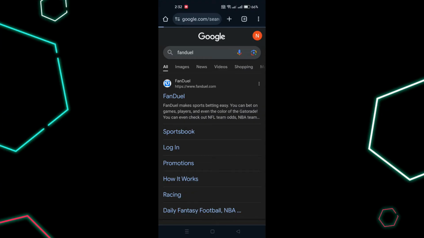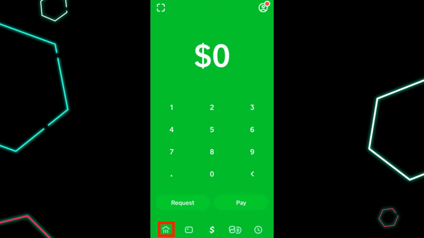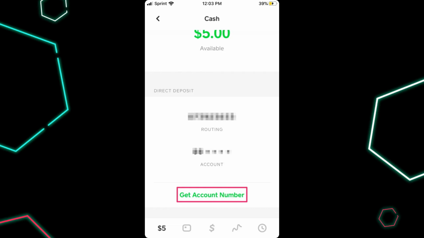Launch the Cash App on your preferred device and sign into your account. Scroll through the options and locate Services. Tap on it to proceed. Within the Services menu, look for the Withdraw option and tap on it.